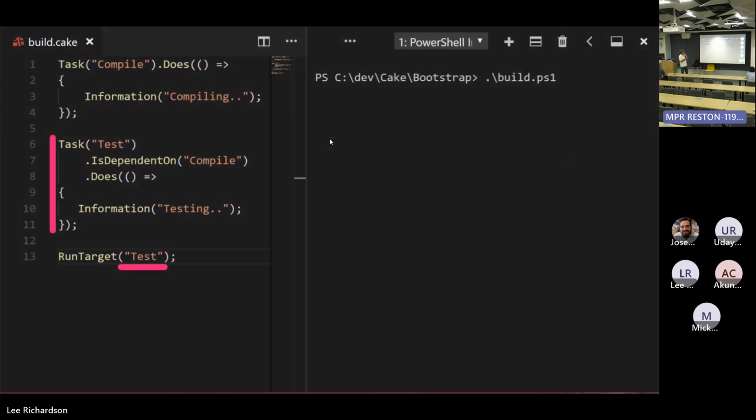All right, how about this one? What's this going to do? Test task and a compile task. Starts running test first. It will first try to run test, but that depends on compile. Yeah. And compile information from before. First print compiling, then print testing. Yep, you're both right. That's exactly right.